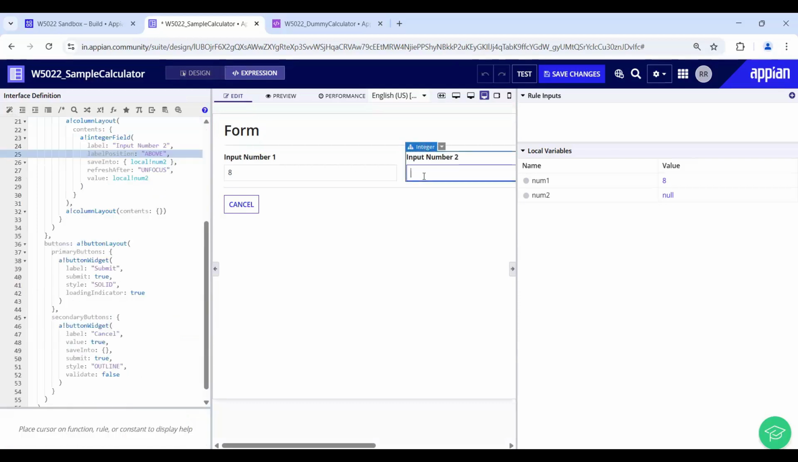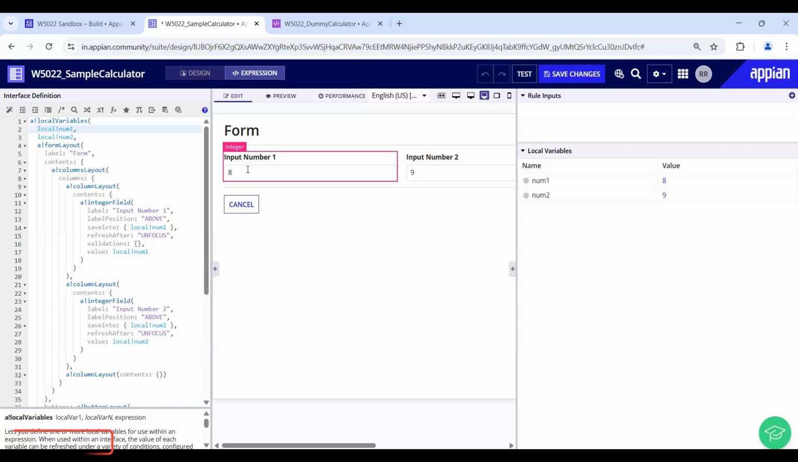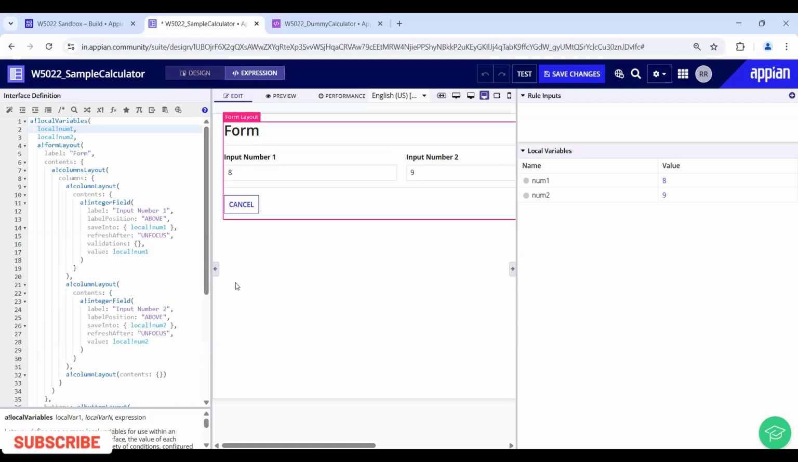So now I see that I am able to capture input number 1 and input number 2, and we are able to save them to my local variables. Now my local variables have some value within them. Even though I have not initialized them, I'm able to use the fields to save them.